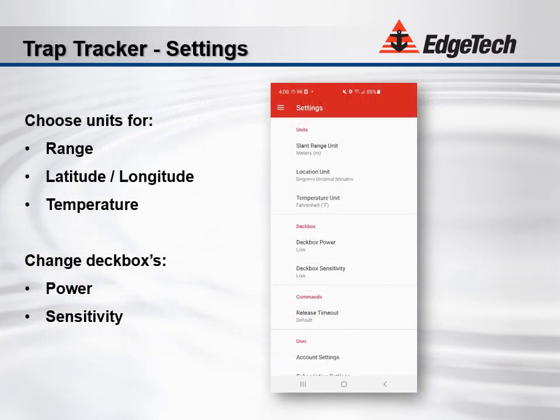This is the settings page. In this page, you can choose units for slant range, as meters, nautical miles, or fathoms. You can change the latitude and longitude format. You can change the temperature from Fahrenheit to centigrade. You can set the deck box power settings and sensitivity, and you can view your user account and subscriptions.